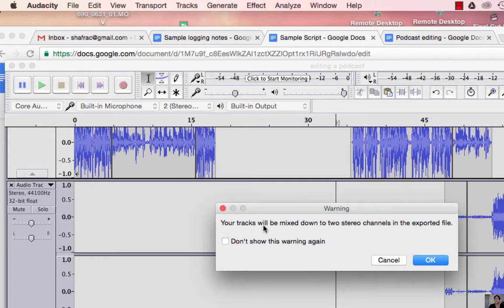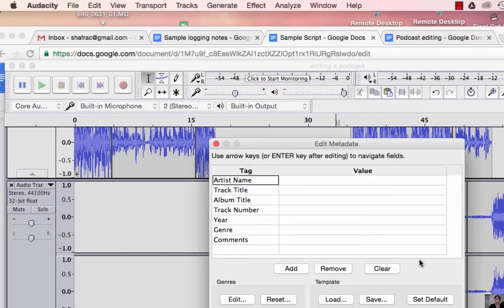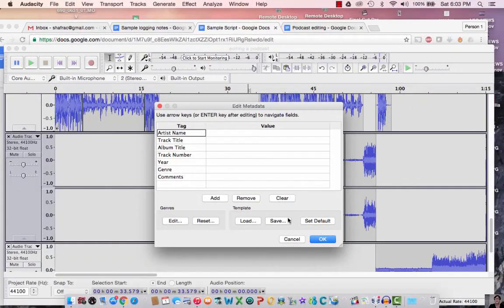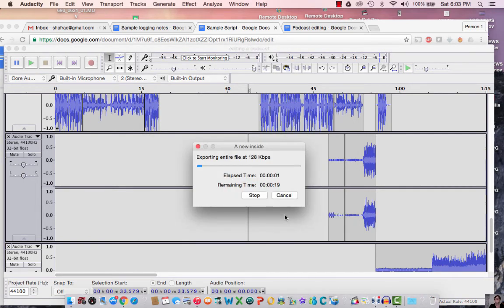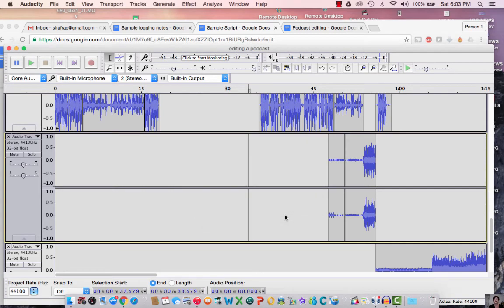It indicates that your tracks will be mixed to 2 stereo channels. That means these 3 tracks that you put together will be mixed just as you have set them up. And you say OK. These elements, not to worry about, just click OK here. And now you are saving your completed story as an MP3 in your documents, and you will be able to attach this file, your completed podcast, to your assignment in Moodle.